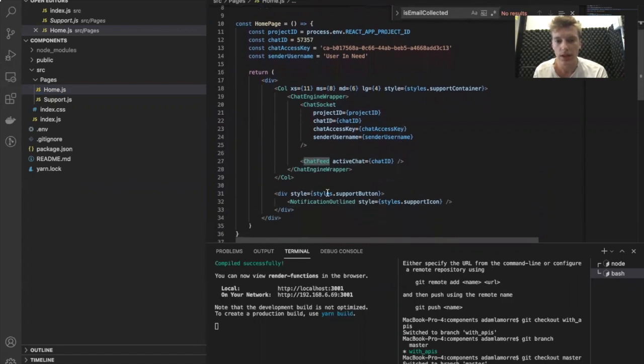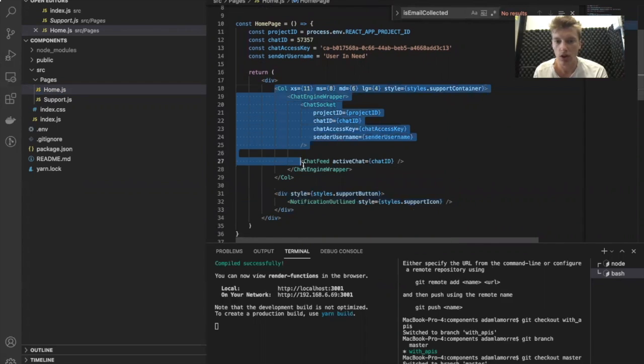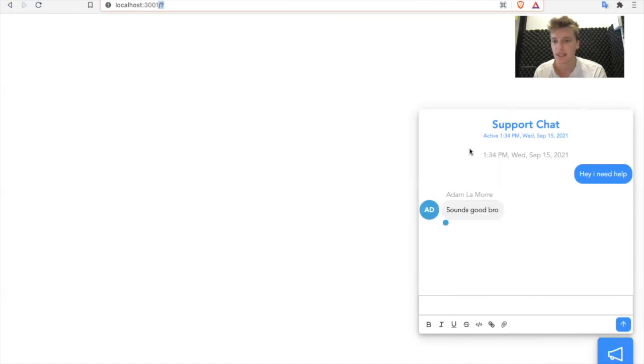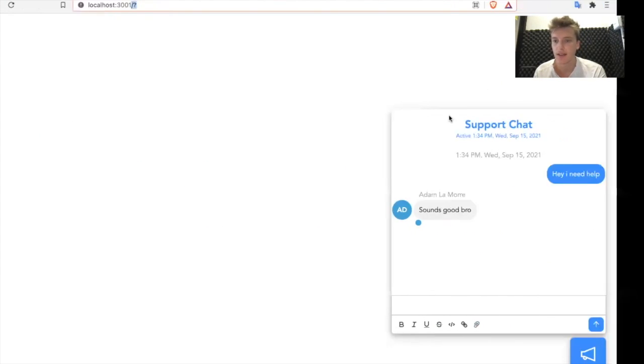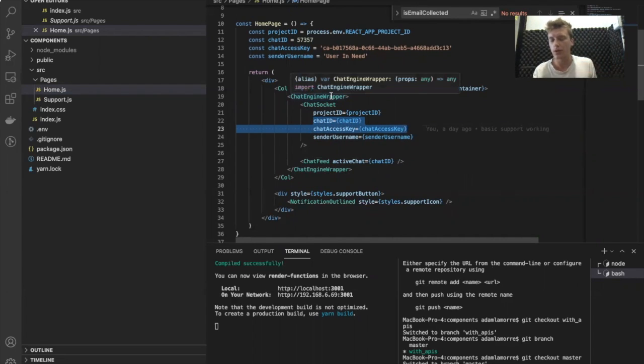And all we really did was we added a little support button at the bottom. And then we added this little column on the right-hand side with the chat feed and the chat socket linked inside of a chat engine wrapper. So now what we have is basically this little chat feed right here in the bottom right-hand side, and it's subscribed to this chat, and we can get the incoming data by subscribing to the chat ID and using the chat access key. This stuff kind of requires a later tutorial, so don't think about that.